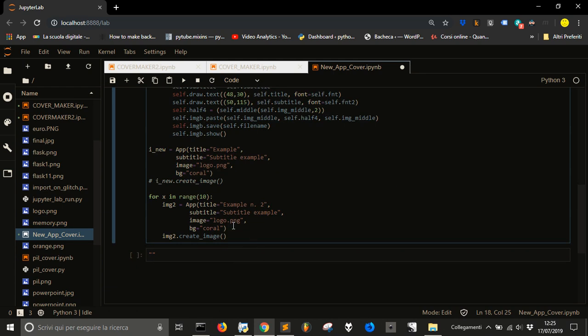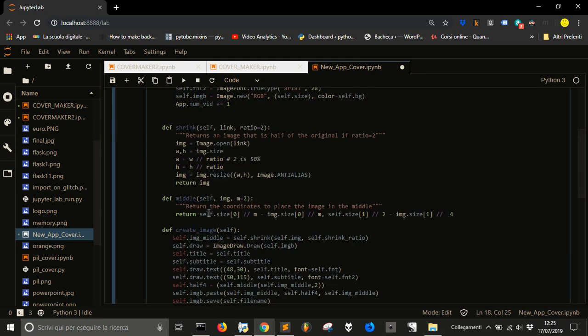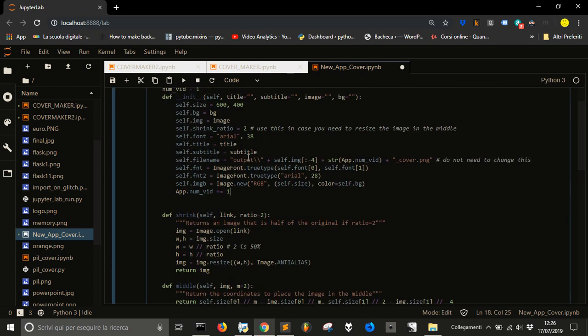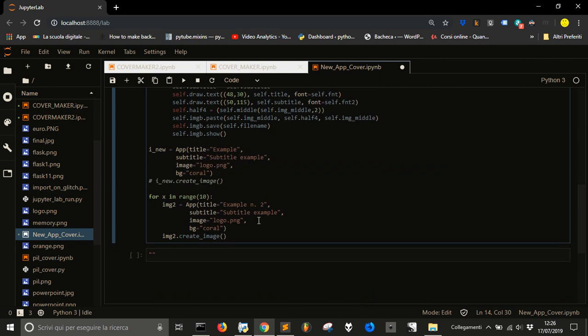So let's see if it goes right. Another thing that I want to do, I don't want to just change the name of the file that I am saving, because they will be all the same. So I'm gonna put here the X and an F here, so that also these will change the number from 1 to 10.